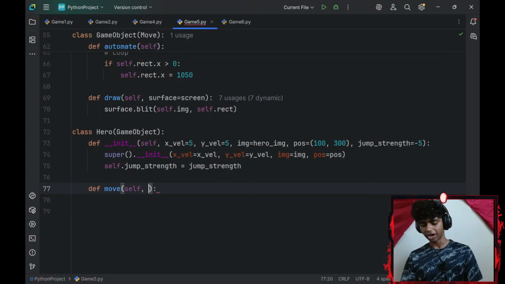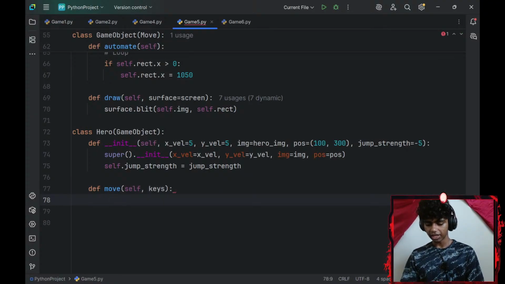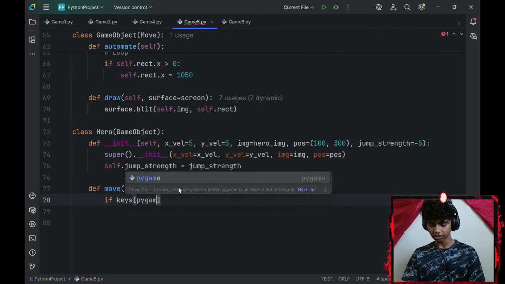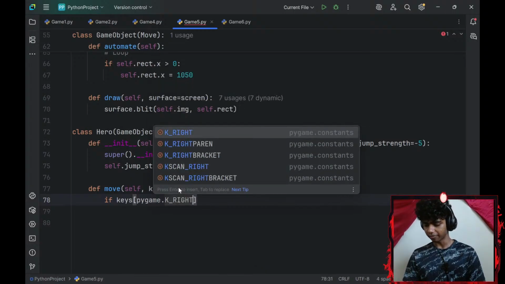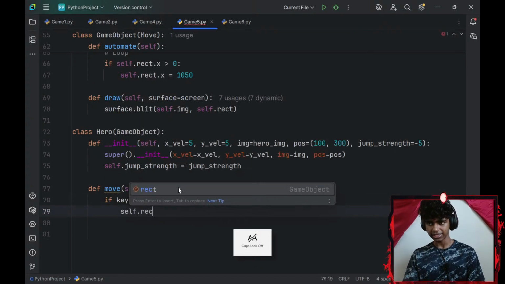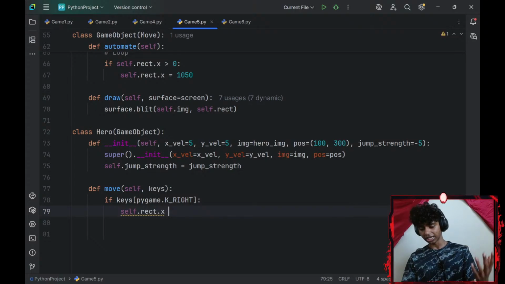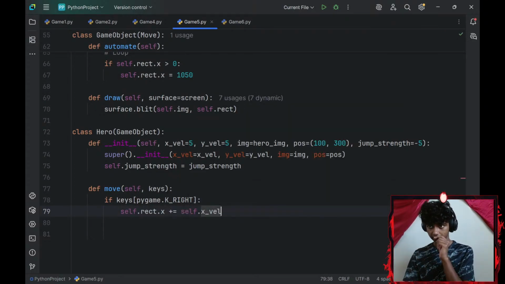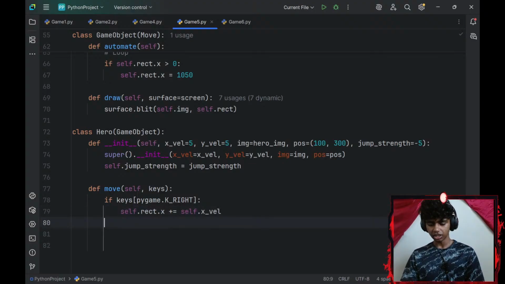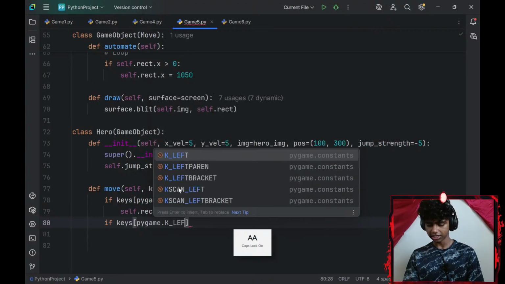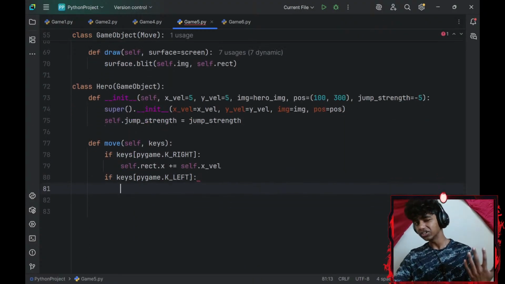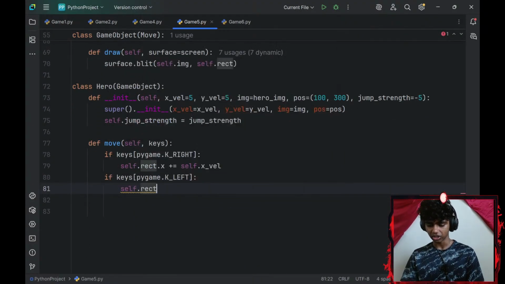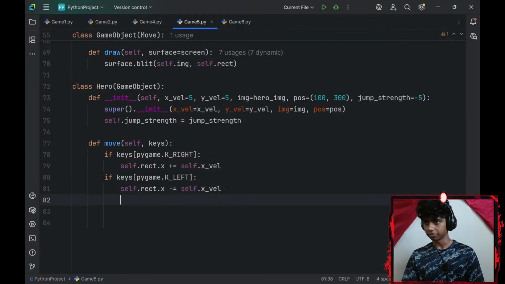My move method will have a parameter of keys to it. Then let me add an if statement. If my keys at index of pygame.K_RIGHT, if my right key is pressed, I will increase my self.rect.x, my player's x-axis, by my self.x_velocity. Okay, and then let me do that for the left as well. If my keys at index of pygame.K_LEFT, if my left key is pressed, I will decrease my hero's x-axis, so self.rect.x by my self.x_velocity.